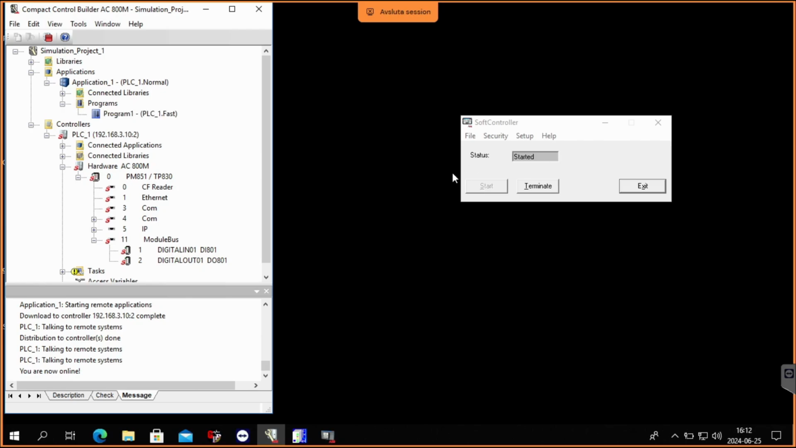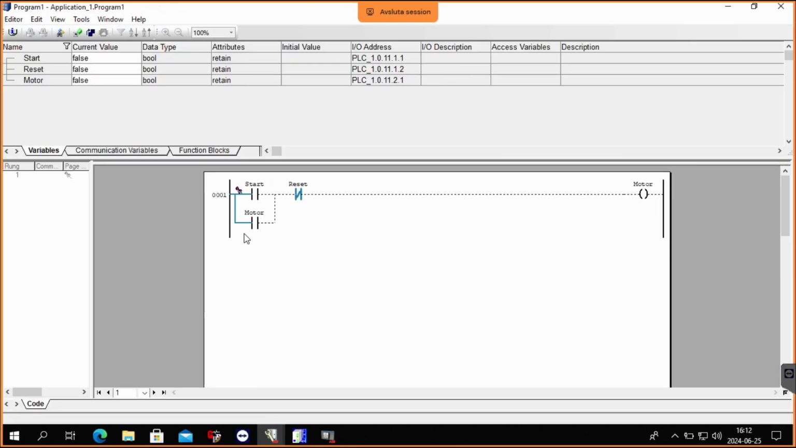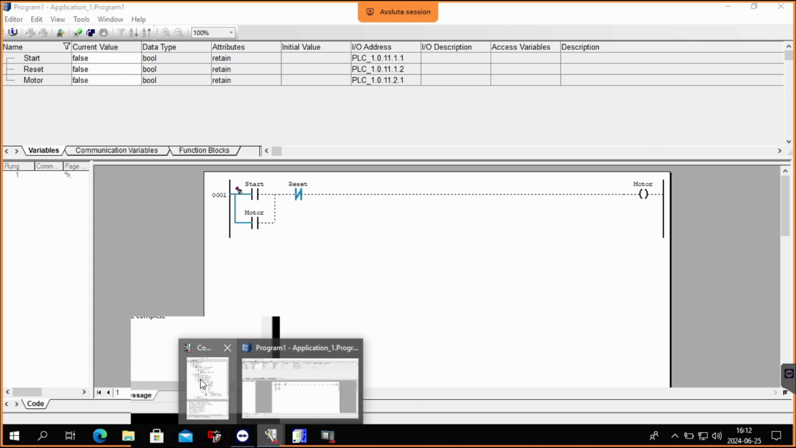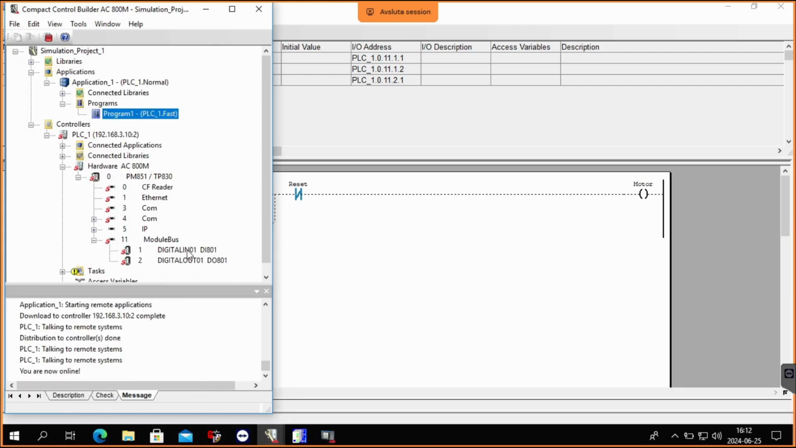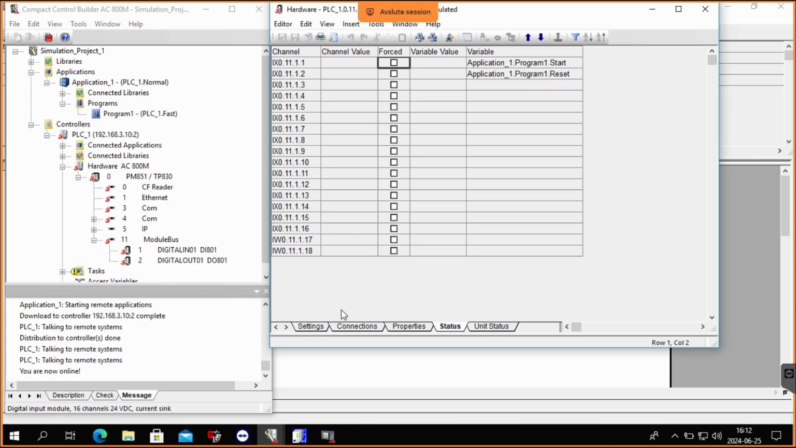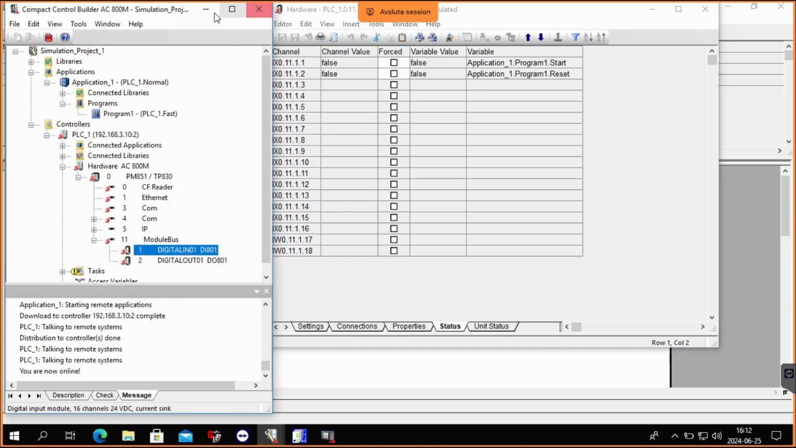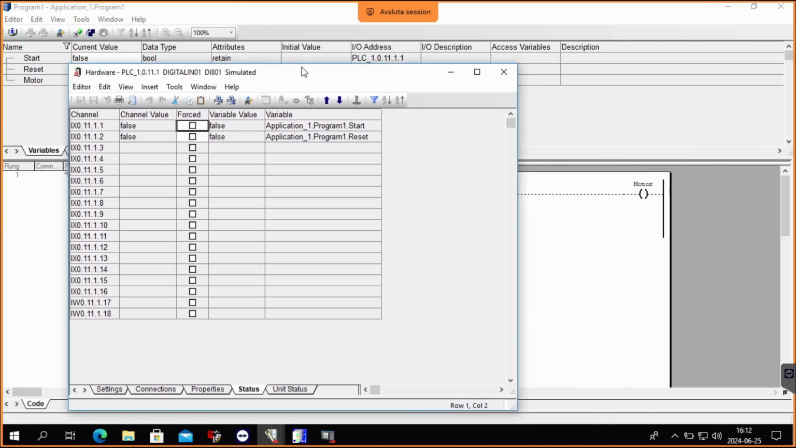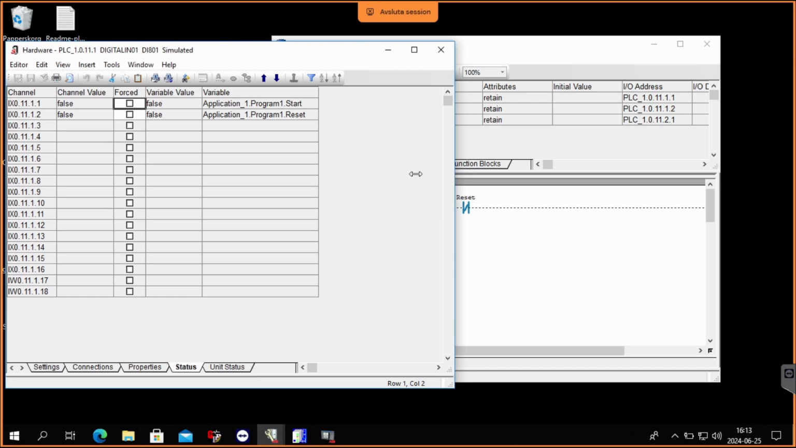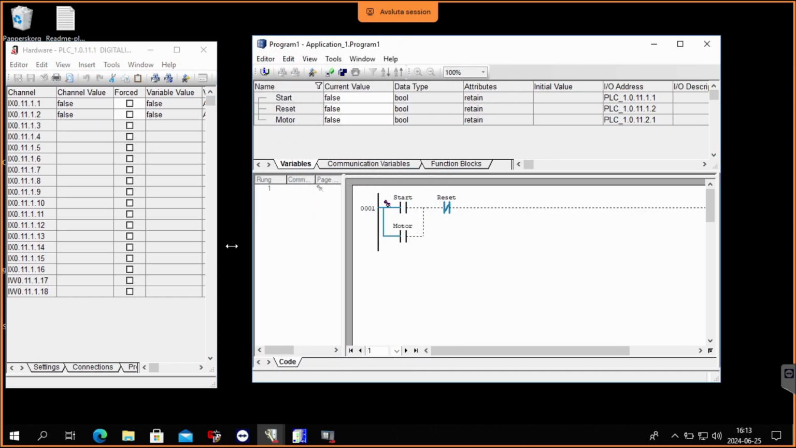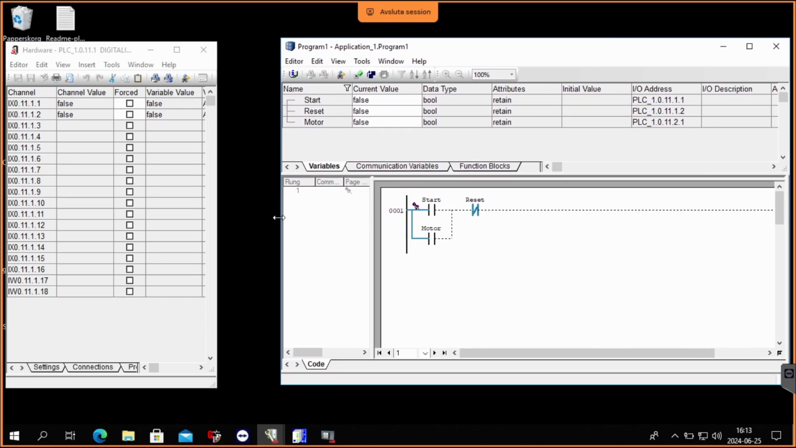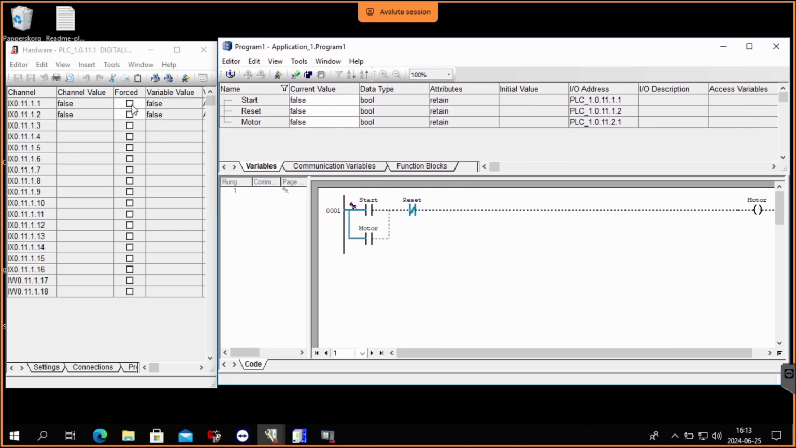I will now open up the program and input card to test everything out. As you can see now that I force my variables from the input card, the PLC program will respond.